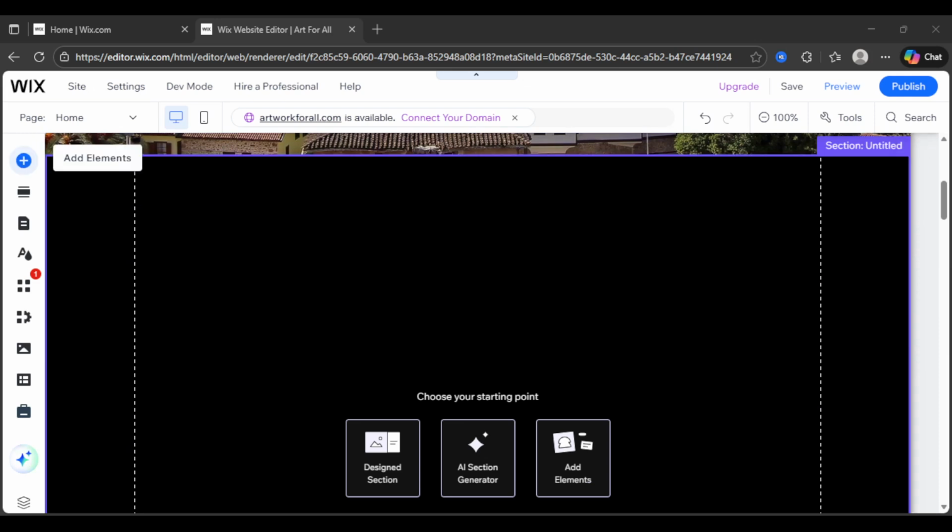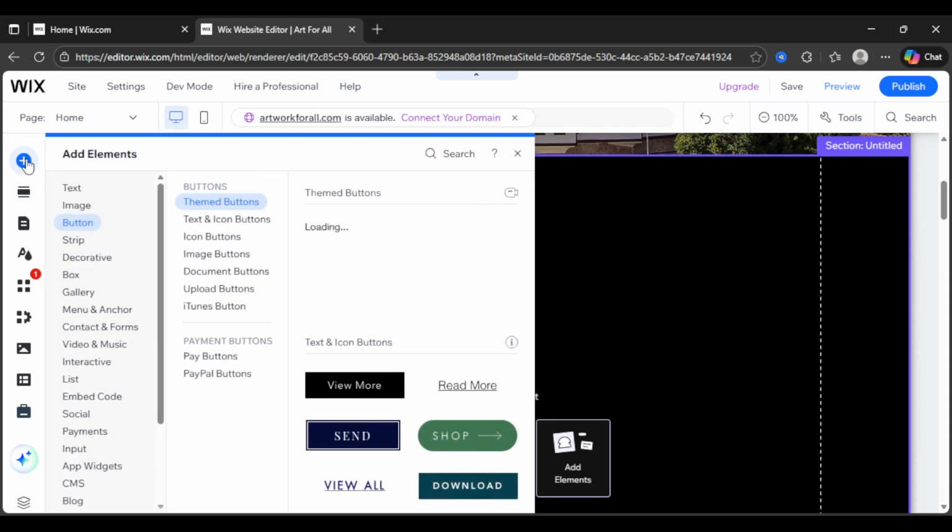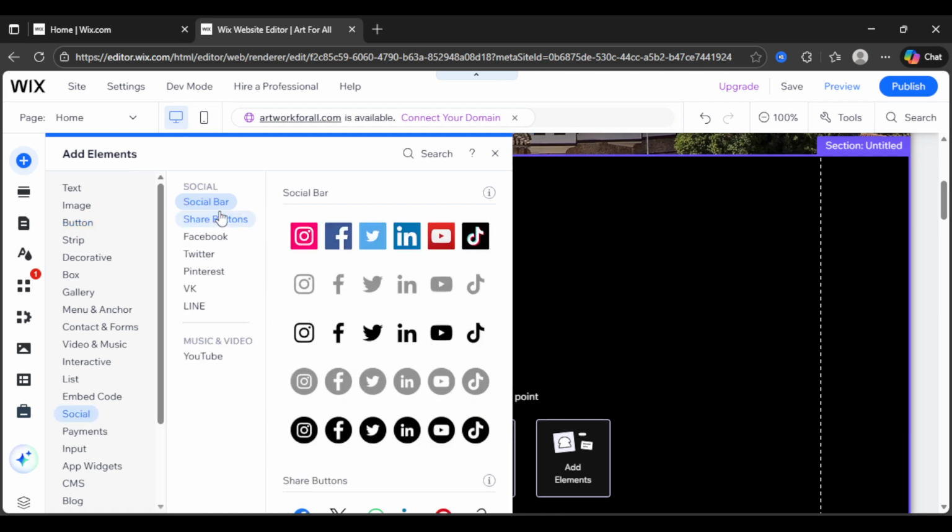Start in the Wix editor. On the left side, you'll see the Add button marked with a plus symbol. Click that, then choose Social and select Social Icons. This option gives you a ready-made set of recognizable social media logos, so you don't have to create anything from scratch. It's the quickest way to add professional-looking links that visitors immediately understand.